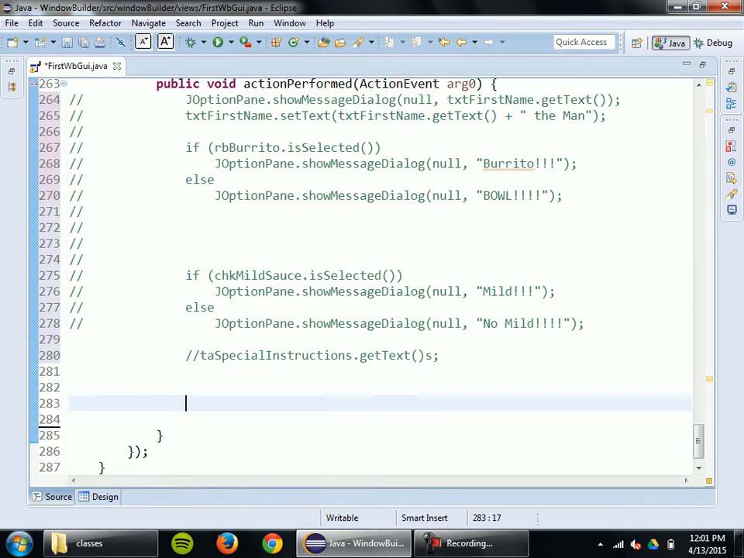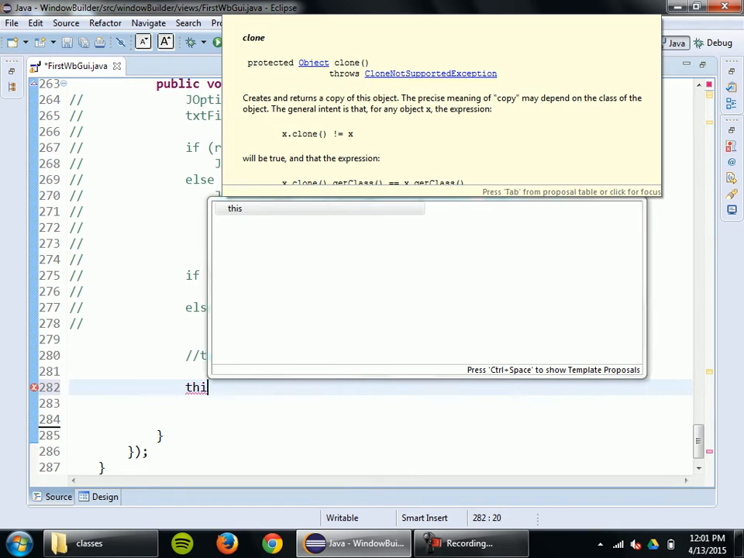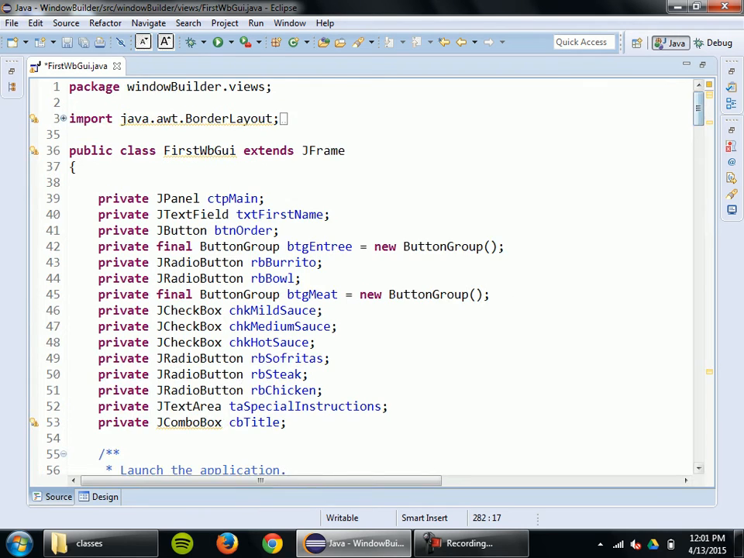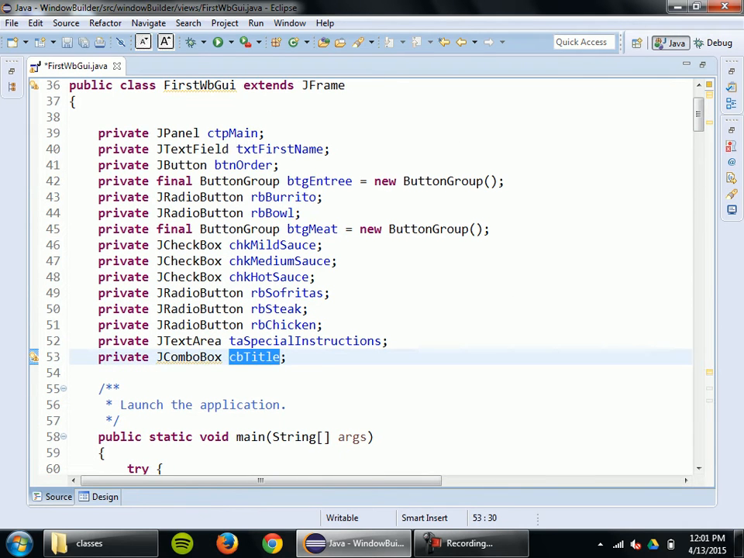Okay, so now what I want to do is, whenever they click the button, I want to add something to that combo box to give me another option. So what I'm going to do is grab that combo box. I think my thing's not suggesting it very nicely for me, so I'll come to the top and find it. There it is, combo box title is what I called it.